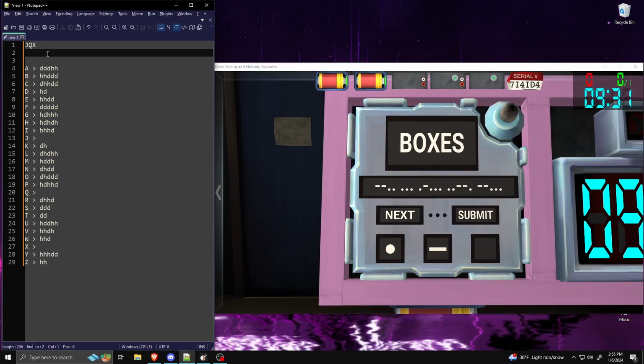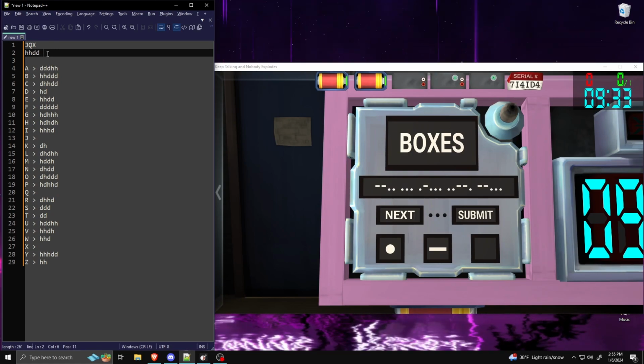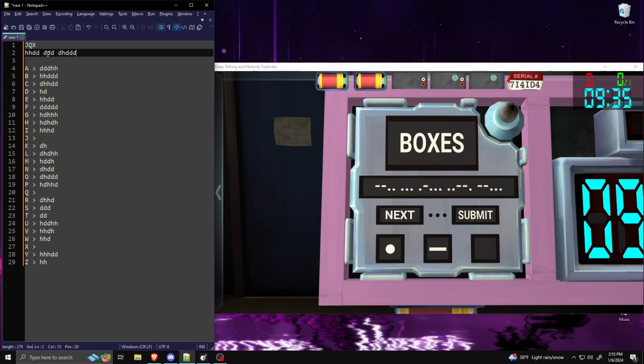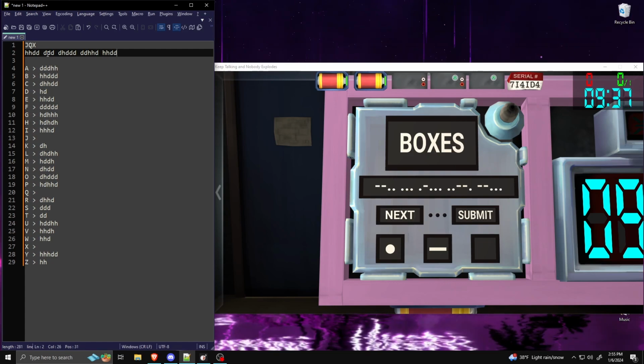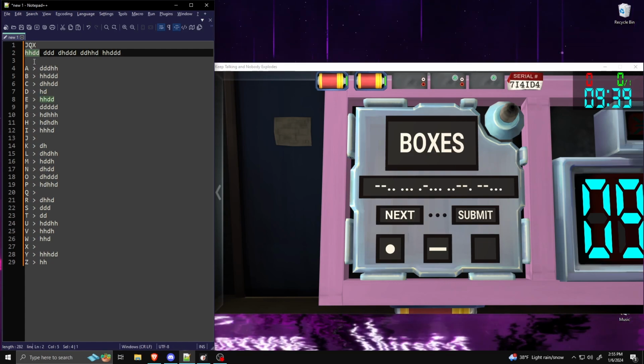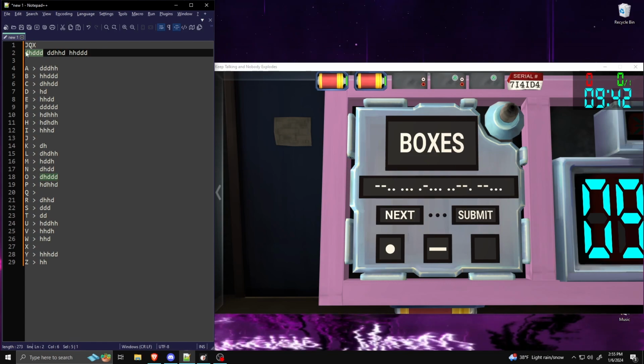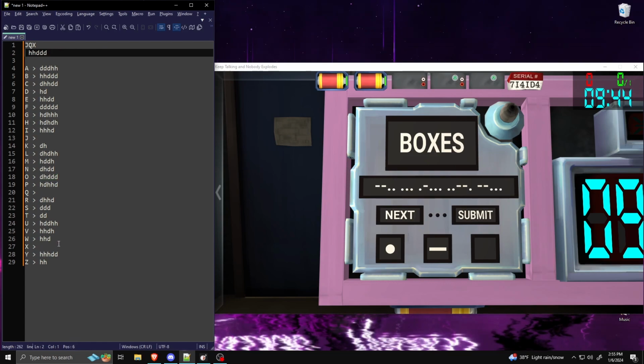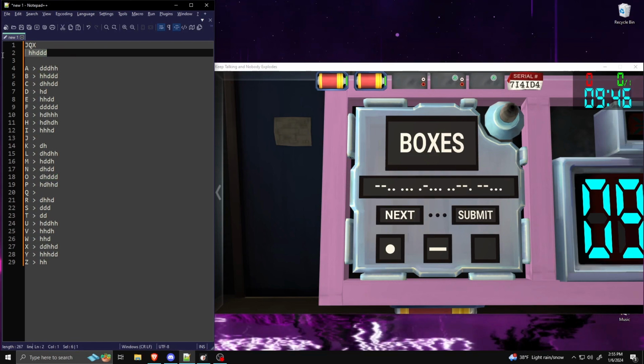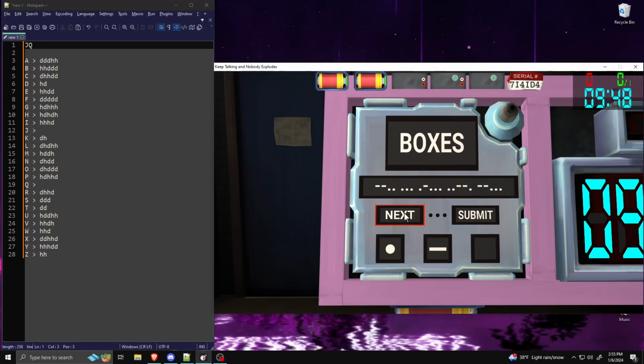Okay, boxes. So dash dash dot dot dot dot dot dot dash dot dot dot dot dot dash dash dot and dash dash dot dot dot. Dash dash dot dot, that's our E. This is our S. This is our O. This has not been assigned yet, so this has to be our X. And this is our B. Okay, so X is figured out. Now just J and Q.